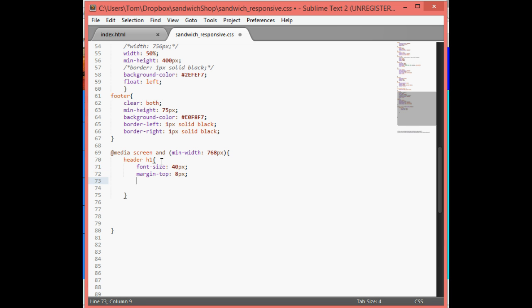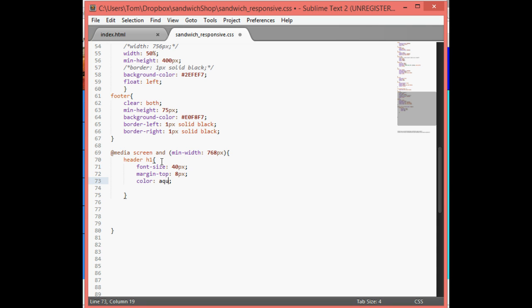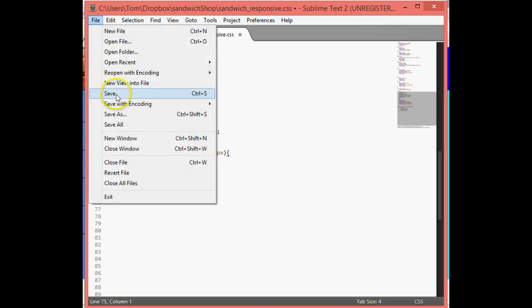And then I'm also going to change the color, and I'm going to change it to aqua. Now, we're not doing this for our user. We're doing this for test purposes because it's an easier way to know that something has changed on the page. And then I'm going to go ahead and get rid of these extra spaces. All right, so now we're going to do File and Save. Make sure everything's okay.